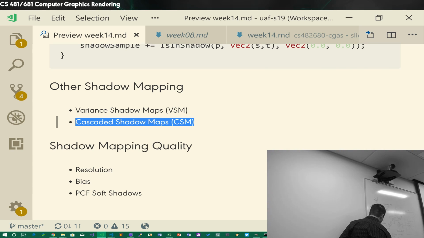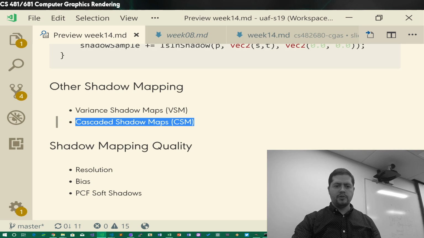So I'm going to erase this real quick. Maybe I could search for an image.